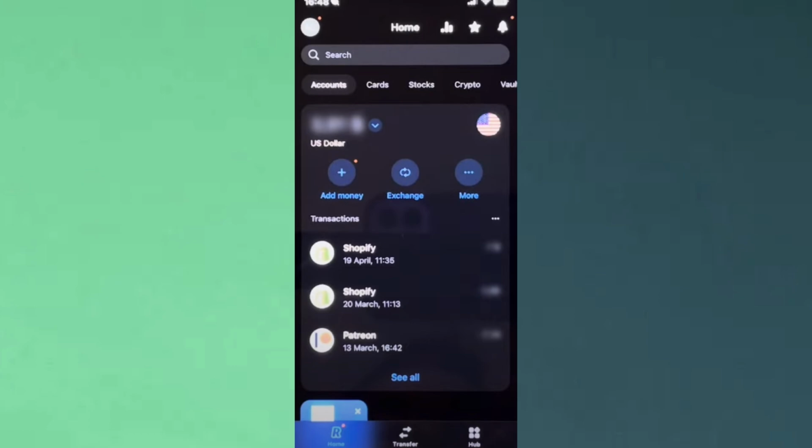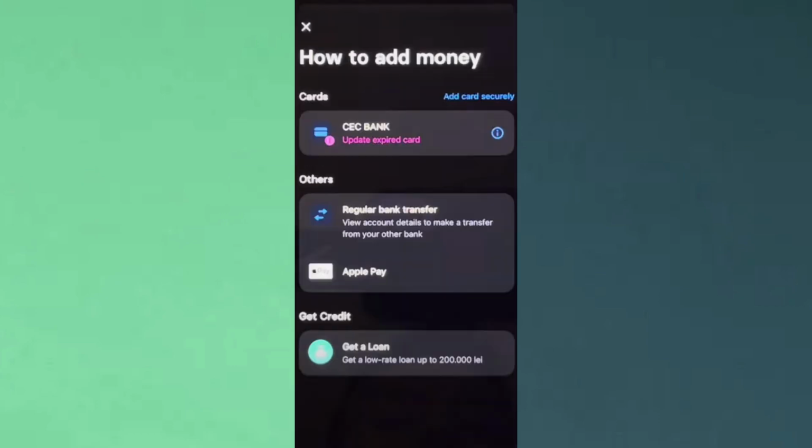Open your Revolut app on your mobile phone. Just make sure that you're logged into your Revolut account. And in the homepage, you should be able to see the Add Money icon. Just click on it. You will be then redirected to the how to add money page, and at the bottom you should be able to see the get a loan option.